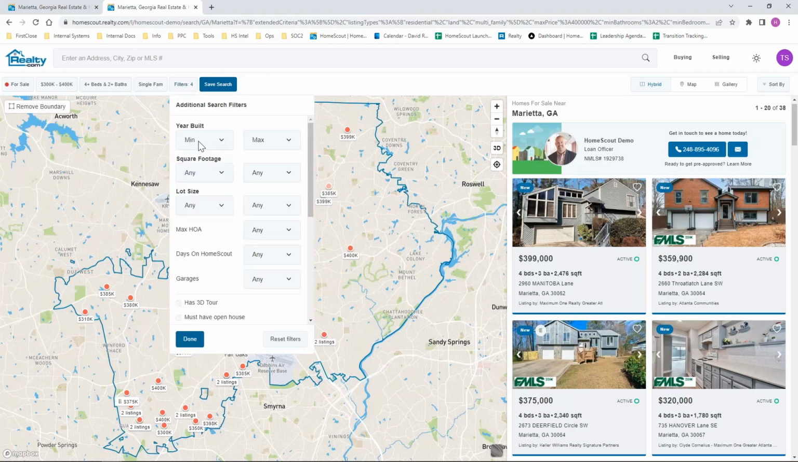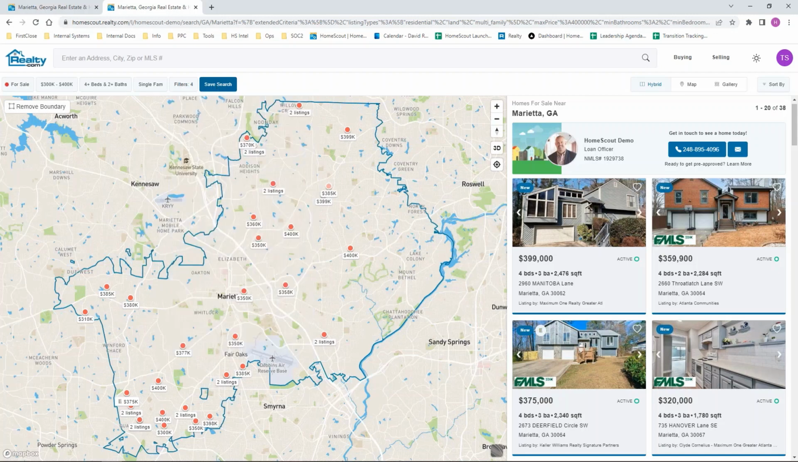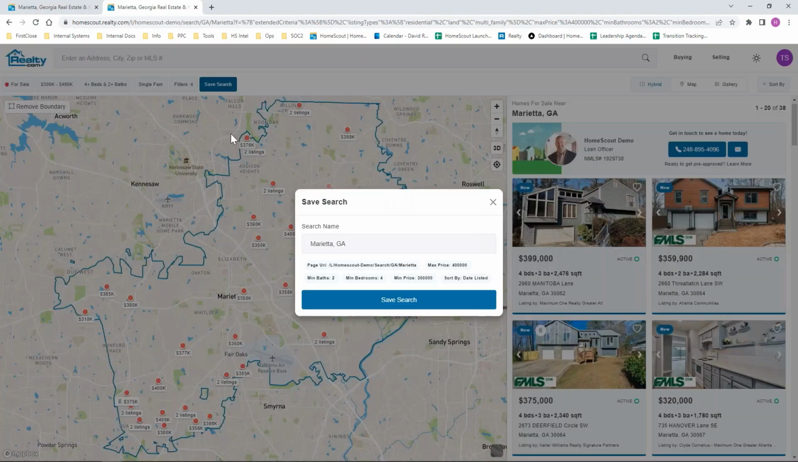And there are other advanced filters as well, such as the year the property was built, square footage, lot size, and then finally you have the ability to save this search. If a visitor to your site clicks on this button and they name their search and they save the search and they have already created an account, then it will save that search to their already existing account.